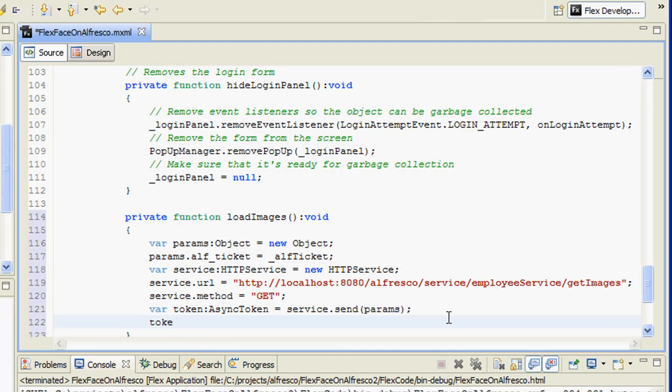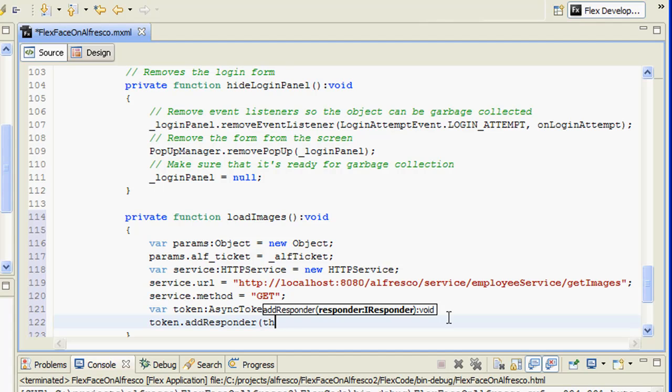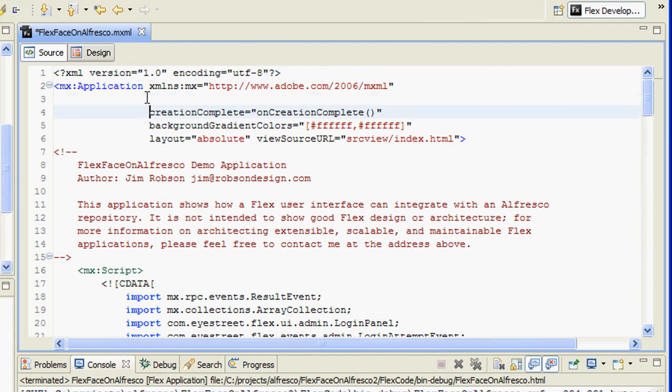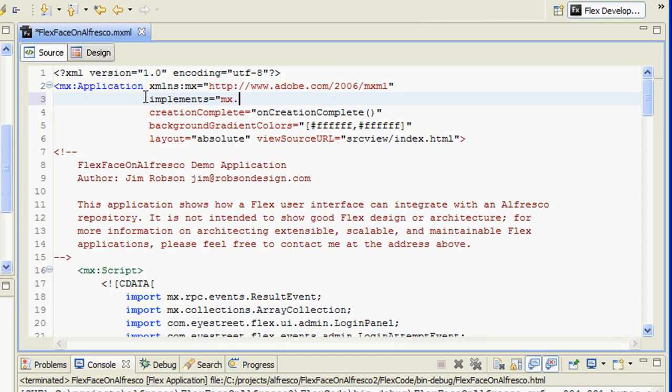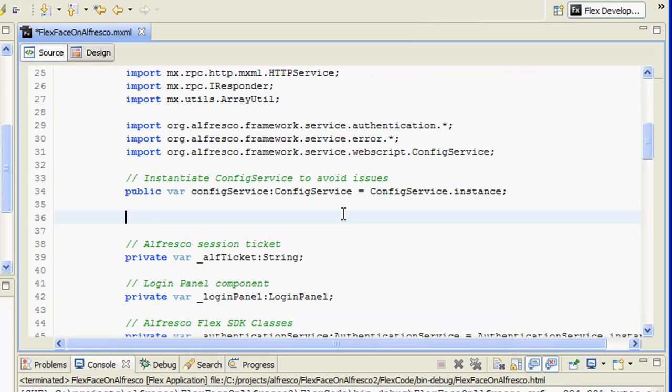Now we're going to call the addResponder method of our async token instance, and we're going to pass it a reference to our application instance, this. Since we're passing that to the addResponder method, it's going to have to implement the IResponder interface, and this way our application instance will handle the response from the server on this request. So let's implement the IResponder interface. Start with the implements statement. In order to implement IResponder, we need two methods. We need a result method and a fault method.